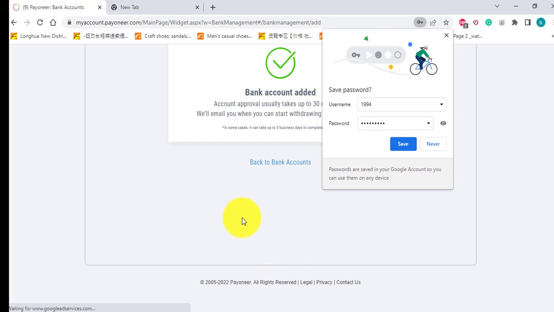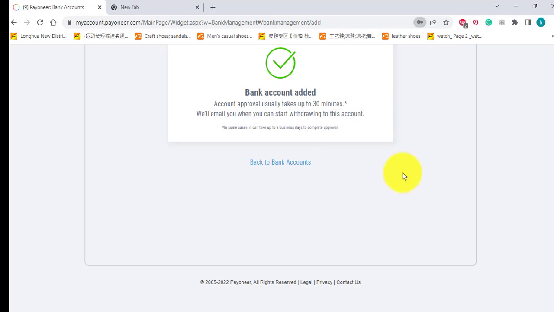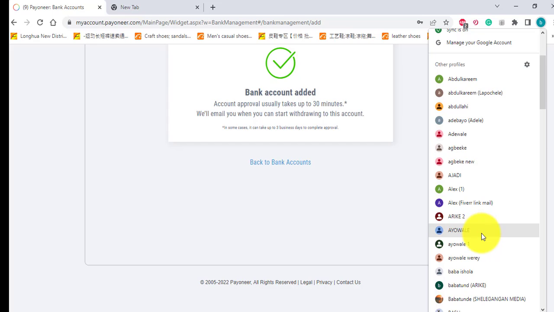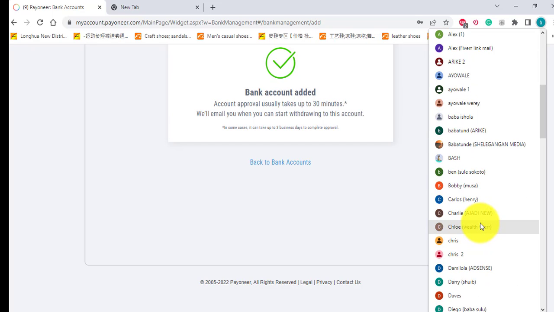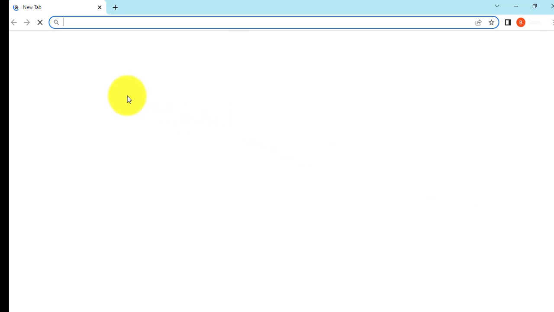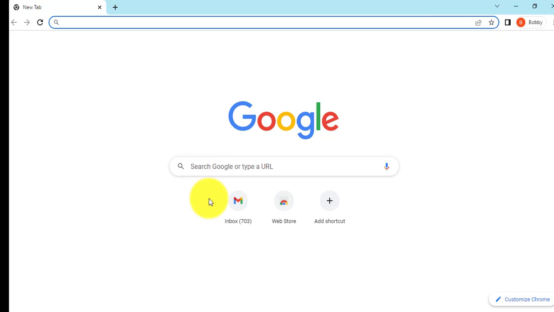You put in your password. Once you click on it, the message will say that account approval usually takes over 30 minutes. It will email you once it is successful, so you can go straight to your email address. Let me check my email address to see if their message has come in or not.